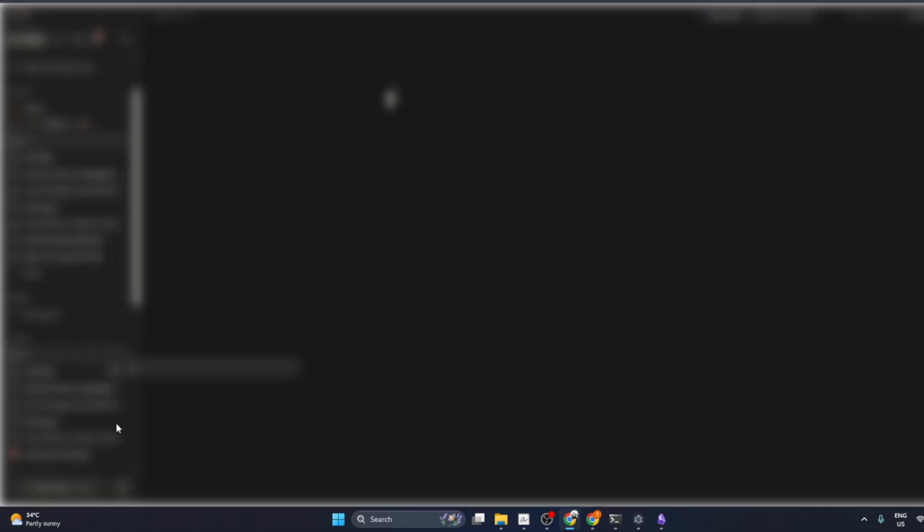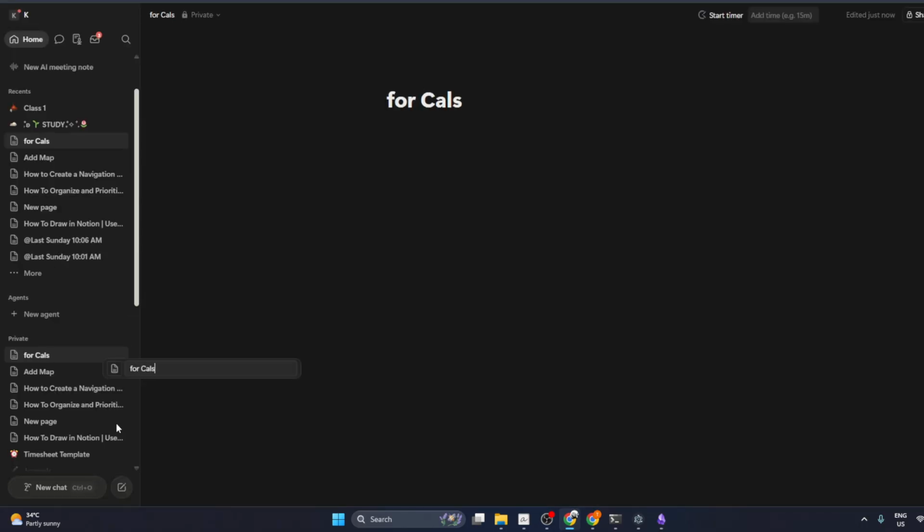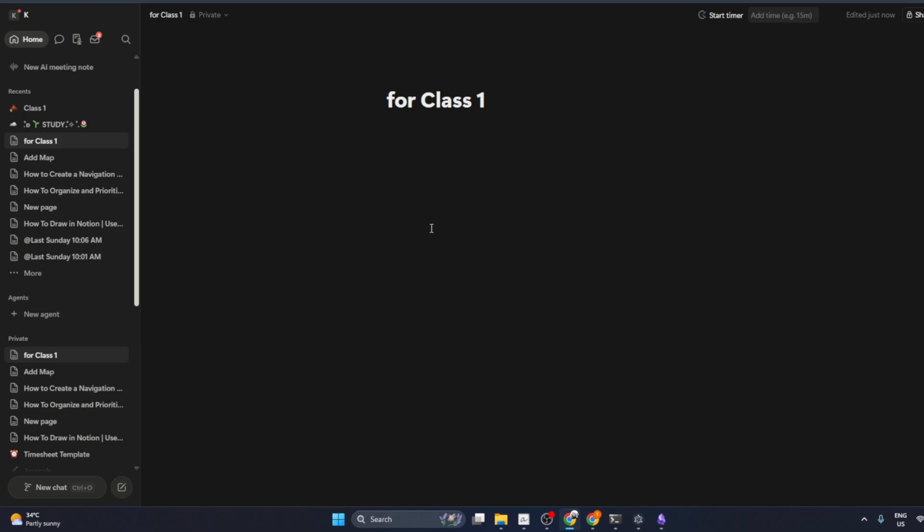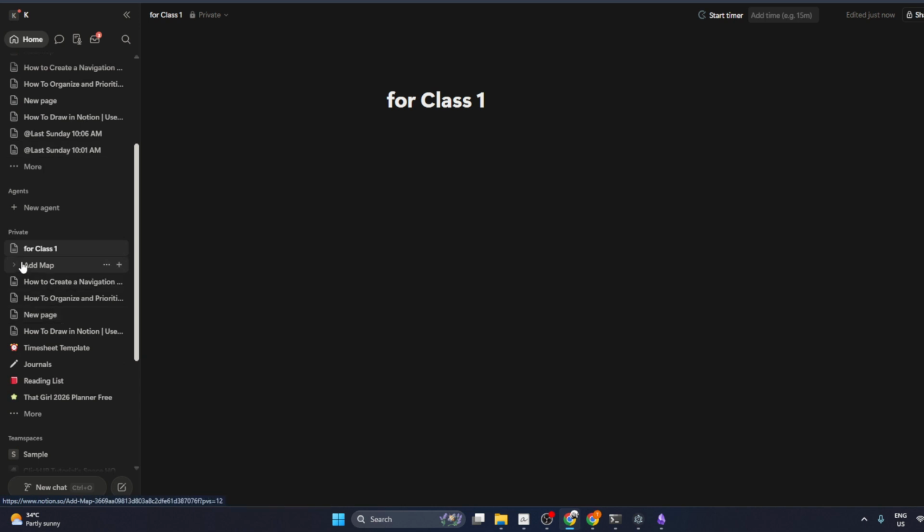Create a new page for each project or class, and treat that page as a folder. Give it a clear, simple name so you know what lives inside it. Once that main page is created, you don't need to fill it with content right away. Instead, you'll use it to store and group related pages. This keeps your sidebar from becoming a long, confusing list.